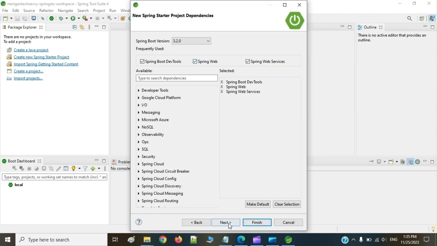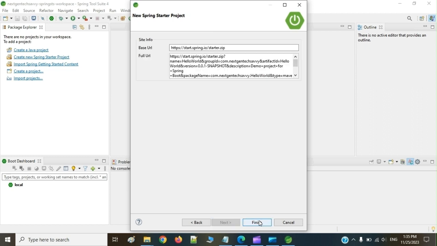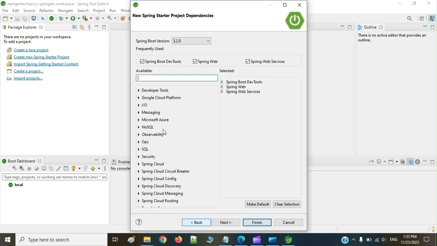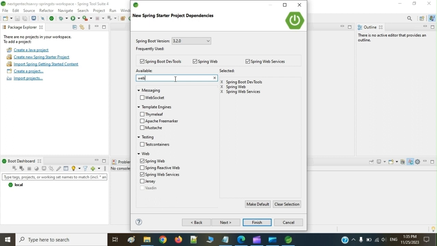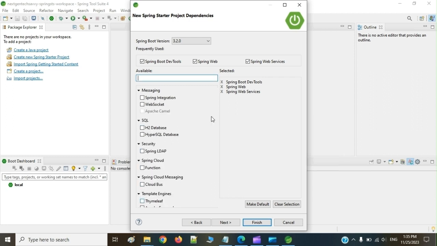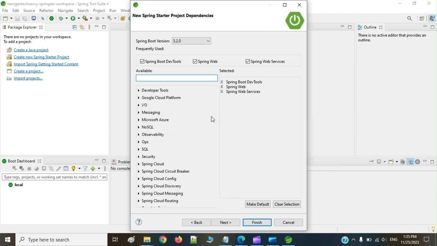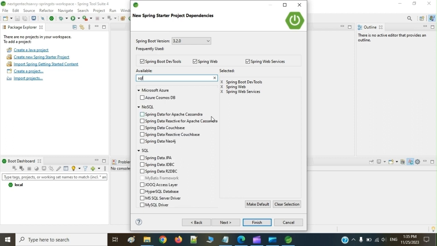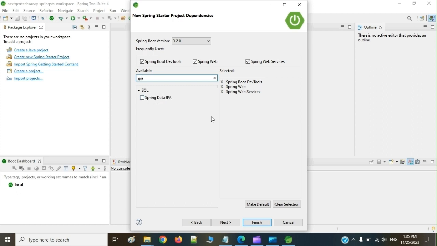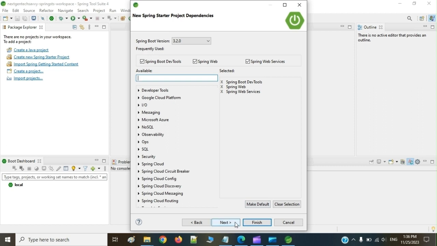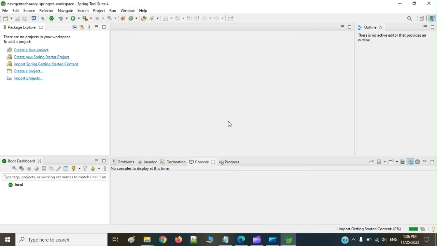Now you have to provide the dependencies: Spring DevTools, Web, and Web Services, and click on next. You can add different other dependencies. If you want to add web services and web sockets, then we have to use the Web, and Spring Reactive Web and all these things. You can also use SQL to add different database things like Spring Batch, Azure Cosmos DB, and Spring Data or Apache, etc. You can also use JPA for adding Spring Data JPA. So we are using the Spring Boot DevTools, Spring Web, and Spring Web Services.